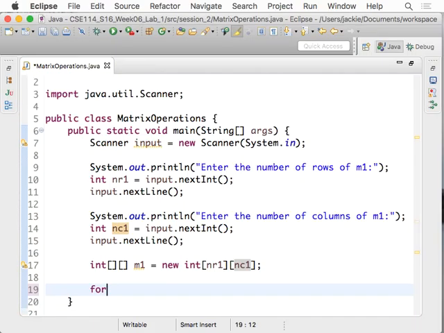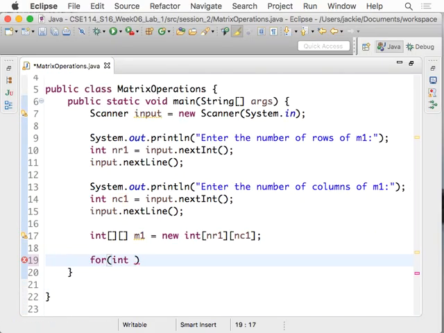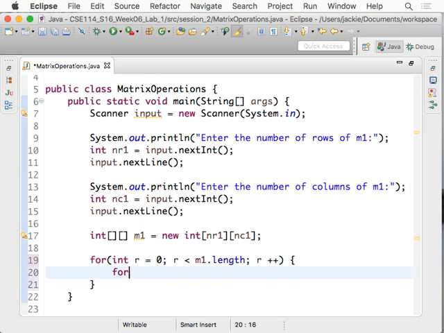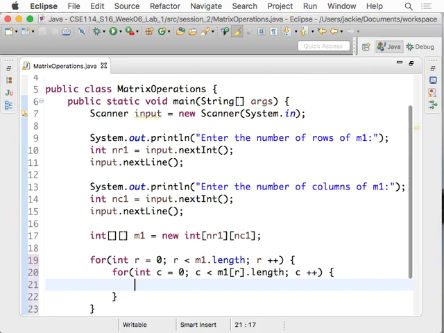So now we're going to need our standard loop for two-dimensional array. int r = 0; r < m1.length; r++. And the inner loop is going to go over column by column. int c = 0; c < m1[r].length; c++. So now for this particular m1[r][c], we're going to ask the user to enter a value.